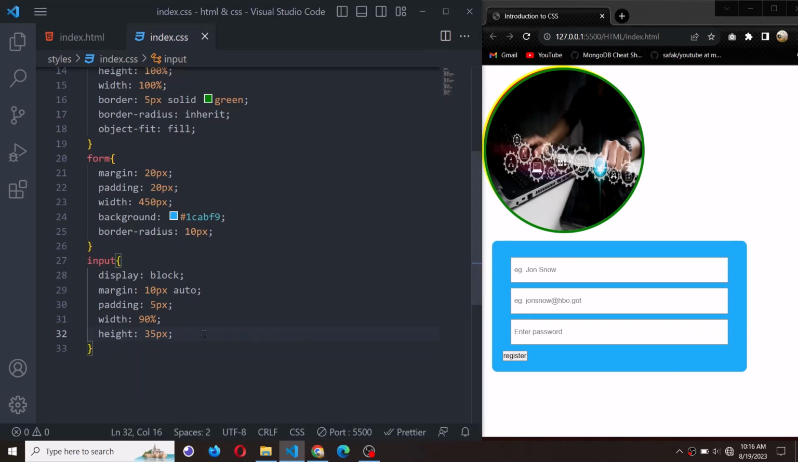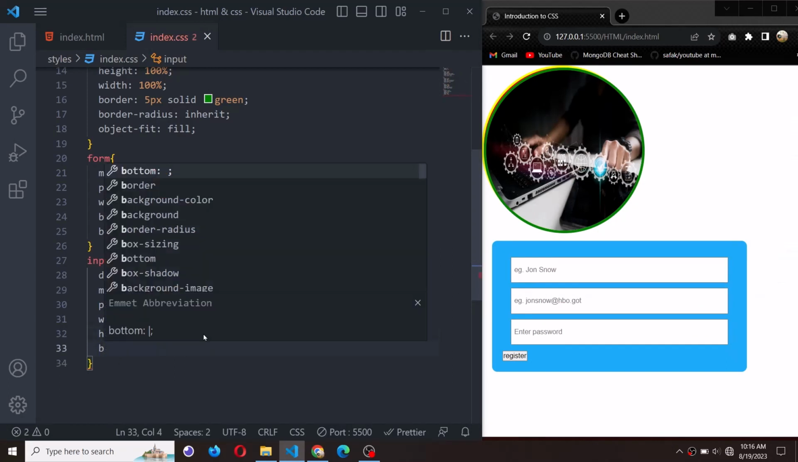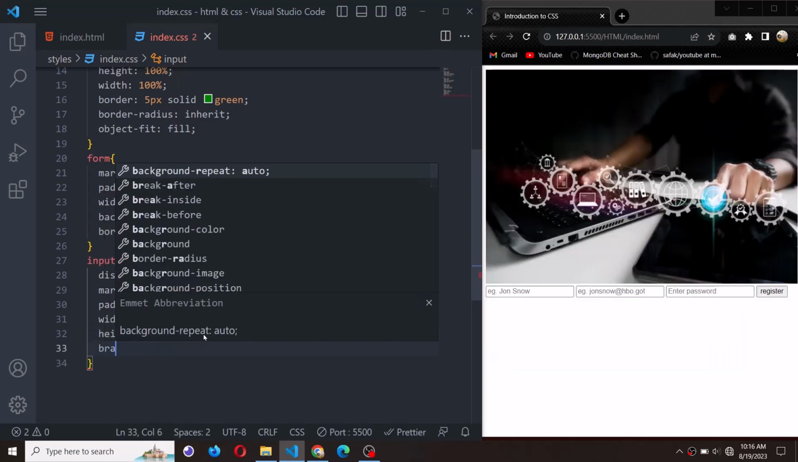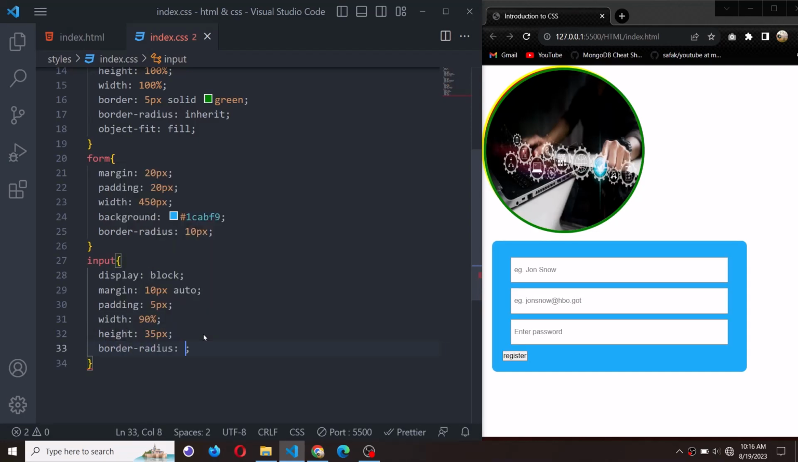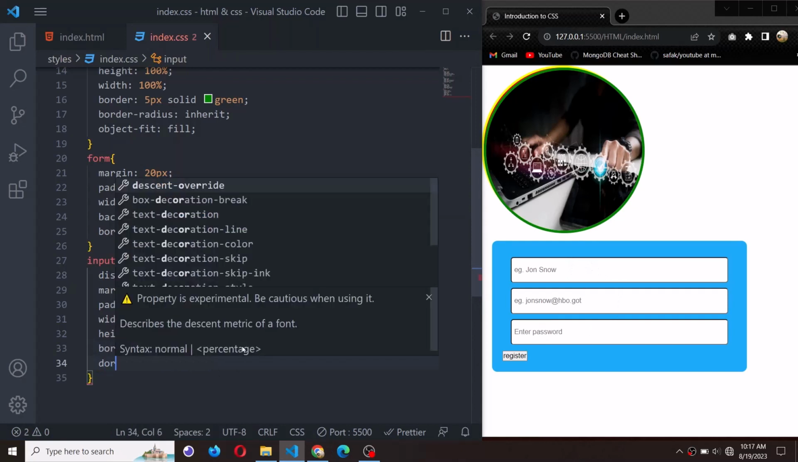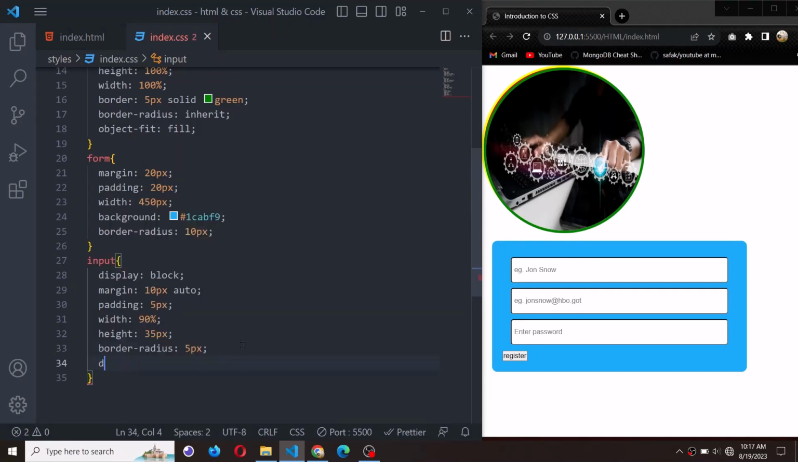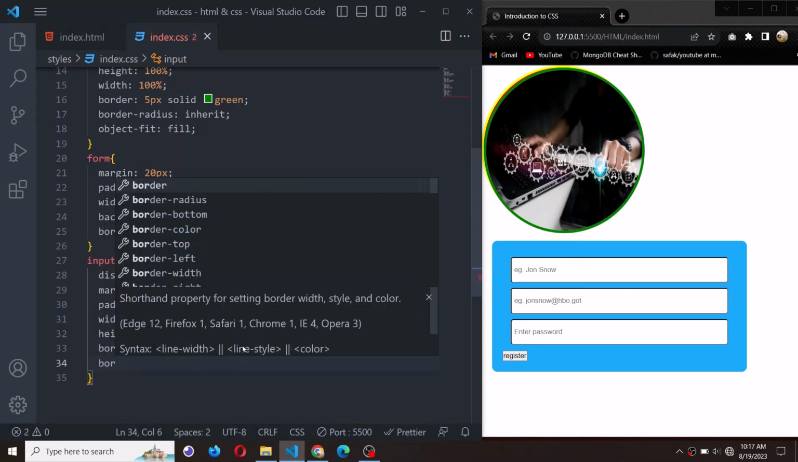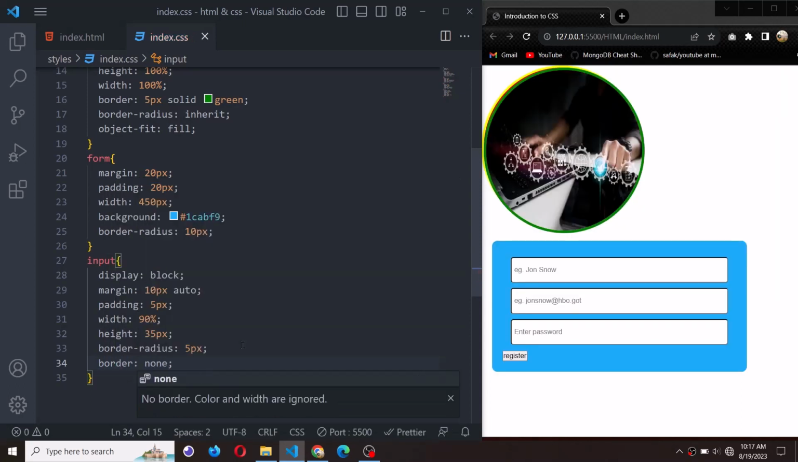And now I want to give it some border radius of, let's say, 5 pixels, so that we have some round corners like this. Yeah, I think it looks nice. Now by default the input elements have borders around them. I can set the border to none. So for example, I can set border to none so that it will have no borders.